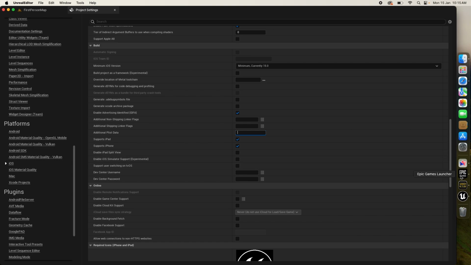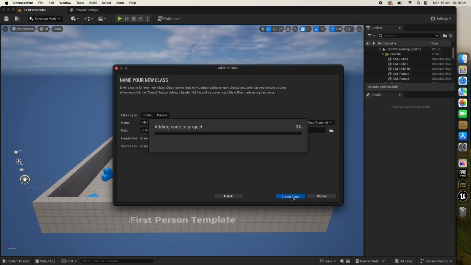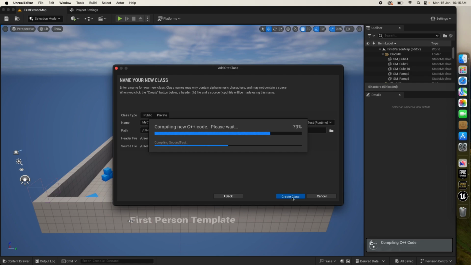Now I will just need an empty C++ class to be added to this project to be able to access Xcode. So I will just add an empty, like nothing. I don't need to write a single line of code. I will add an empty C++ class, because this will generate Xcode files and we will be able to open up the Xcode editor itself.